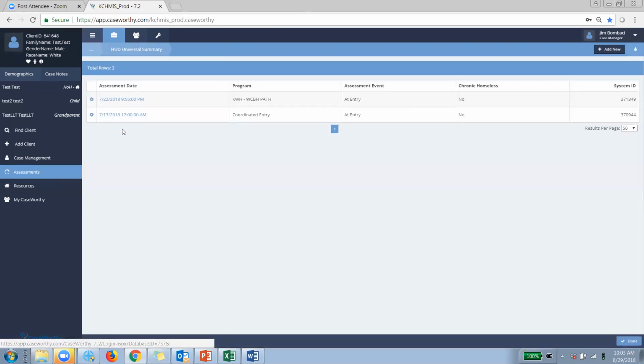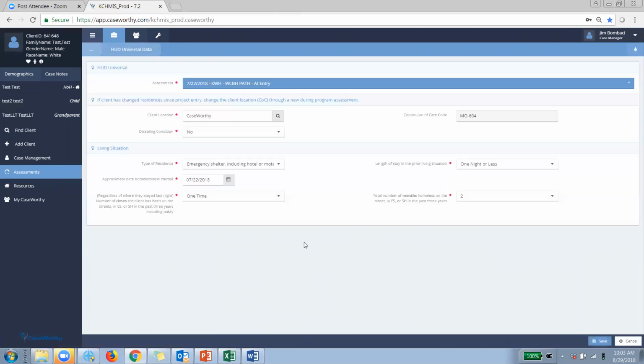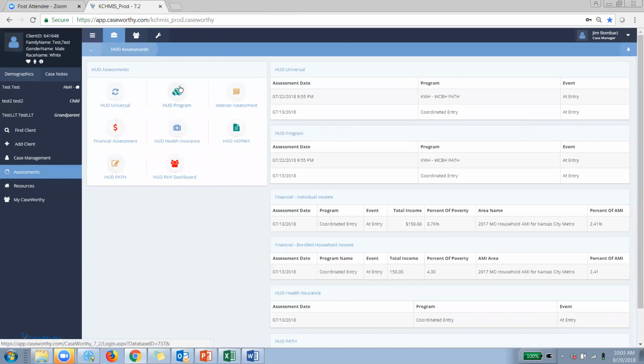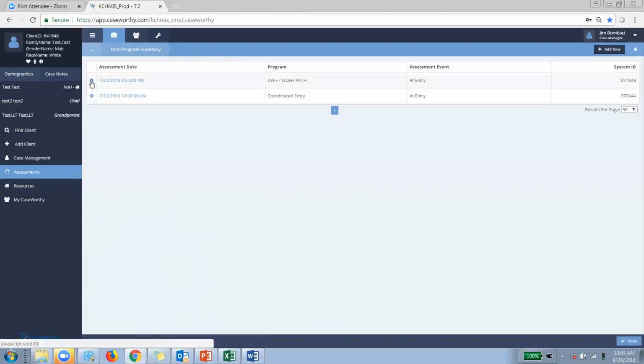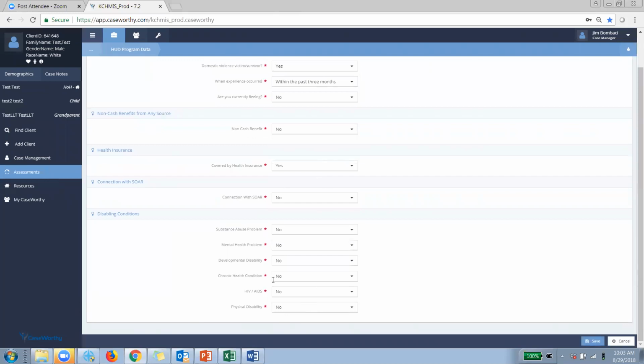Another data incongruence that is happening is with disability. On the HUD universal assessment, you're answering disabled condition as no, which is fine. But on the HUD program assessment, when you get to the disabling conditions, the types of disabilities, people are answering yes here. Now this data is congruent: there's a no in the HUD universal, and there are all no's for disability types. But what I've seen people doing is saying yes to disabled and leaving all these as no.